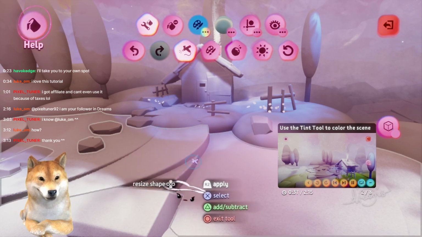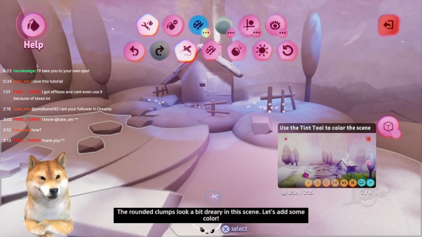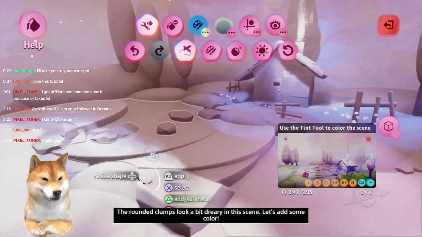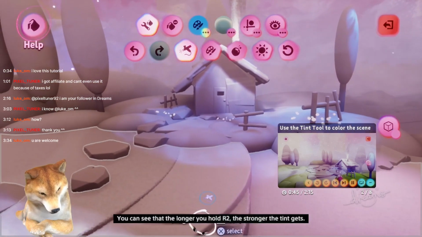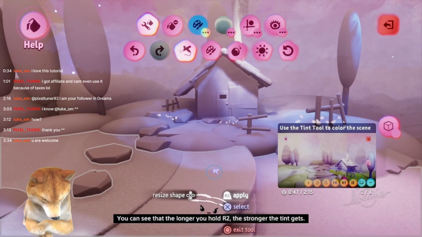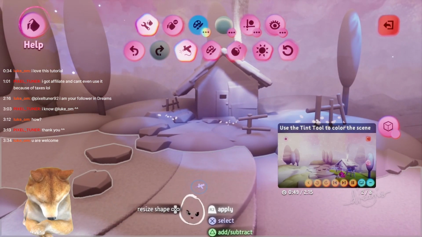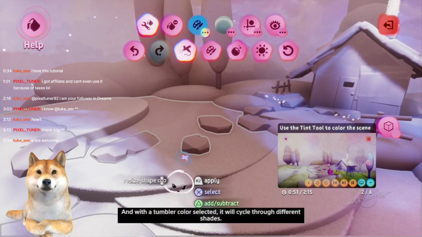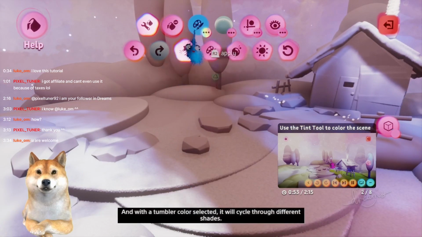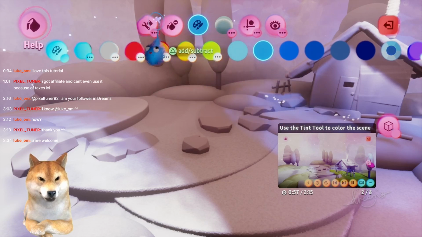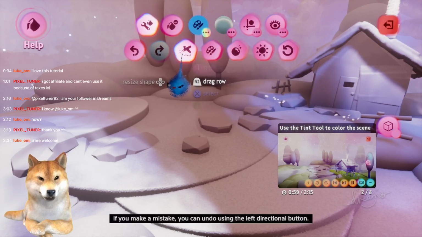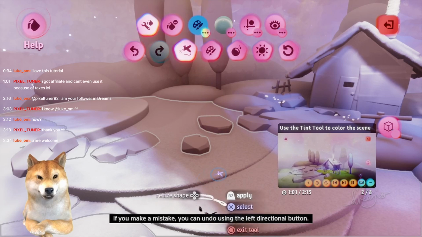The rounded clumps look a bit dreary in this scene. Let's add some colour. You can see that the longer you hold R2, the stronger the tint gets. And with a tumbler colour selected, it will cycle through different shades. If you make a mistake, you can undo using the left directional button.